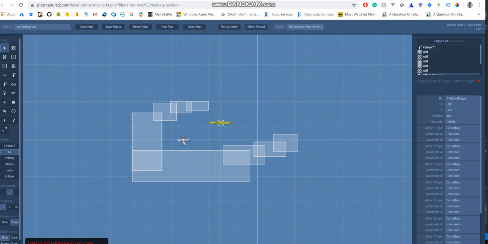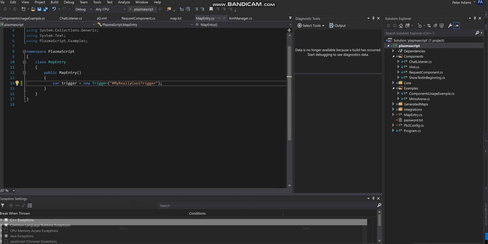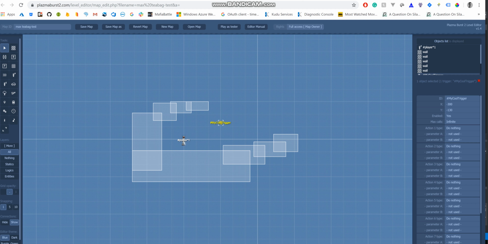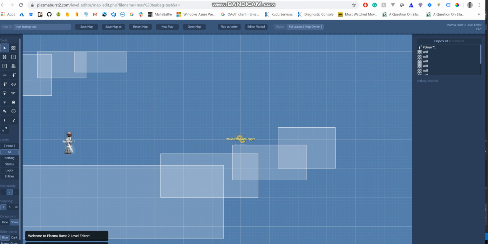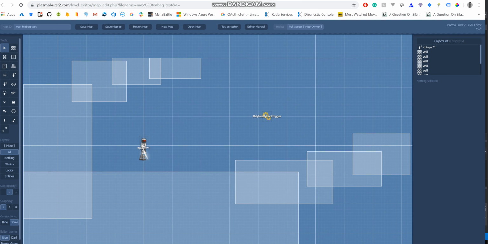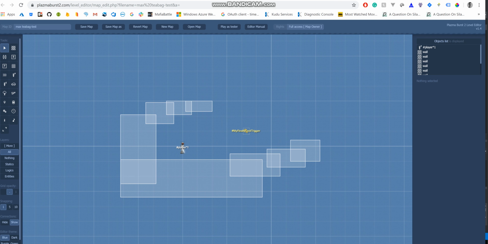So for instance, if I just rename this to my really cool trigger, and then I run the program, uploading success, perfect. And now if I refresh, you can see that the old trigger was removed and was replaced by this one. So that makes it really easy to make logic in code while you're actually making the map in the editor.